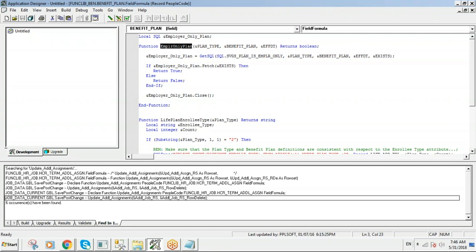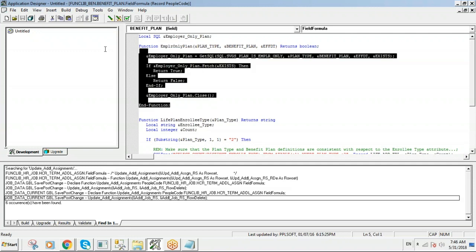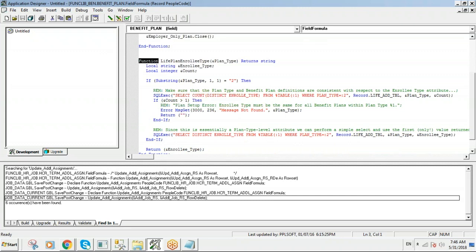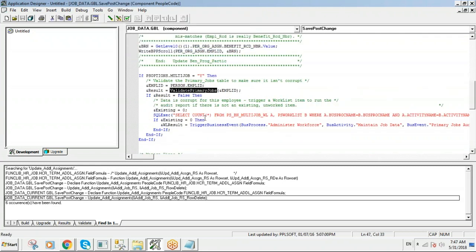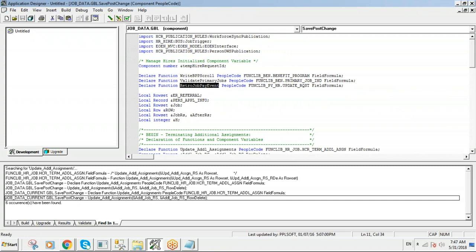Maybe they used it, but not from this record. FUNCLIB_BEN. Okay, you're saying, Venkat, you've seen FUNCLIB_BEN, benefit plan field is used. Okay, what's the problem in it? Are you writing any direct PeopleCode in the field formula? Nothing, only function. Function won't execute if you don't call the function. That's the main point. The function will execute whenever you call it. To call the function, you have to declare the function. Got it?